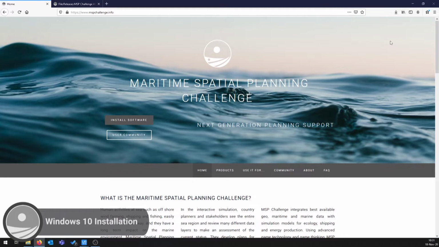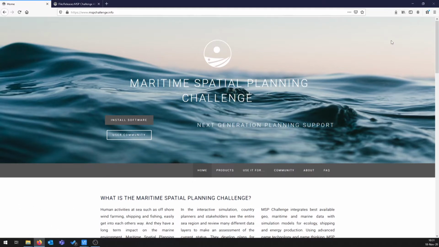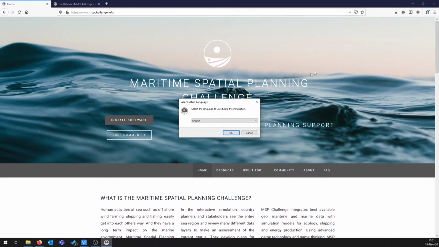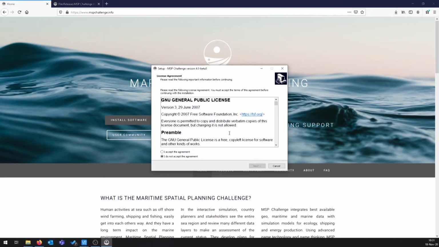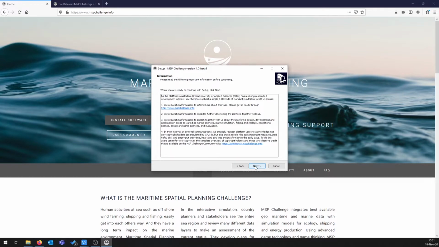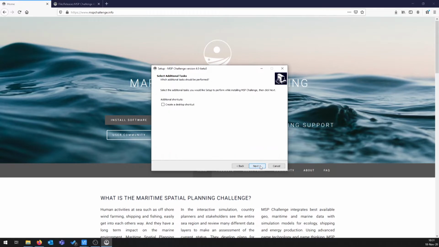First things first, you've been given links from which you can download the MSP Challenge software for either Windows 10 or Mac OS. Or maybe you downloaded it directly from our website mspchallenge.info. If you're using Windows 10, then the file you'll download is a software installer. Once you've downloaded it, go ahead and run it, and just follow the steps of the installation wizard. The installer will add a shortcut to your start menu and one on your desktop if you selected that option during installation.